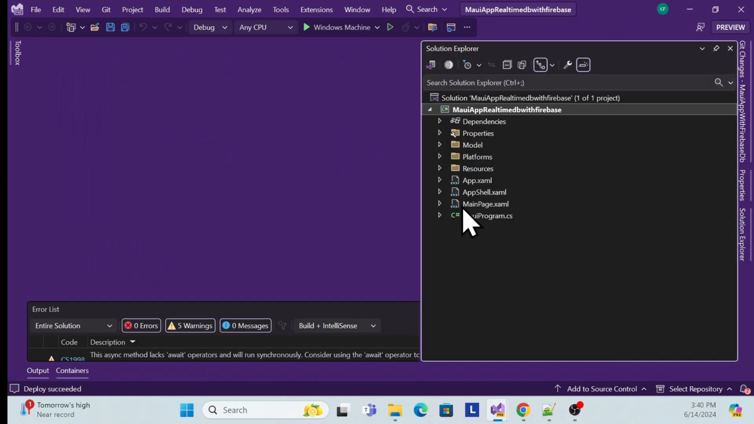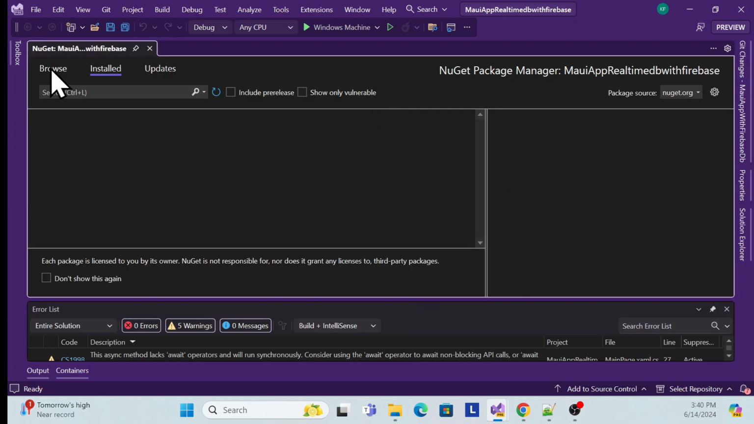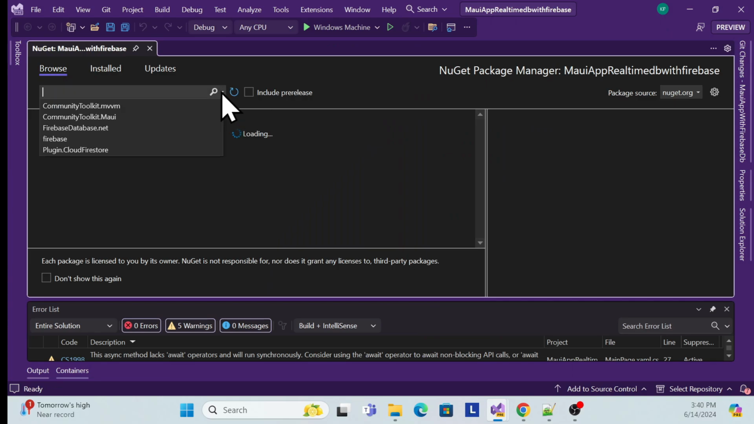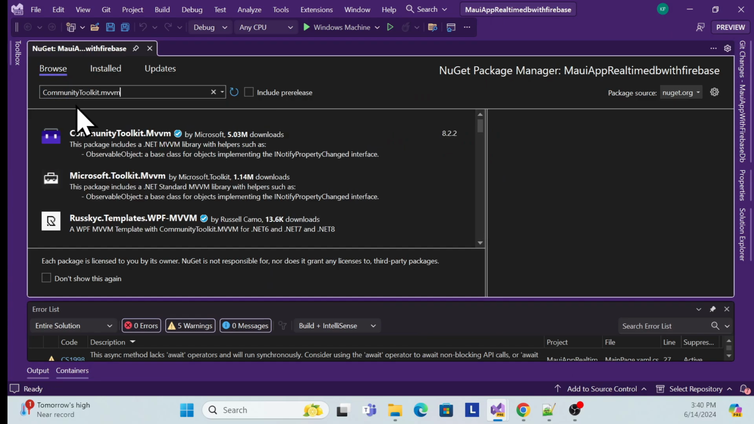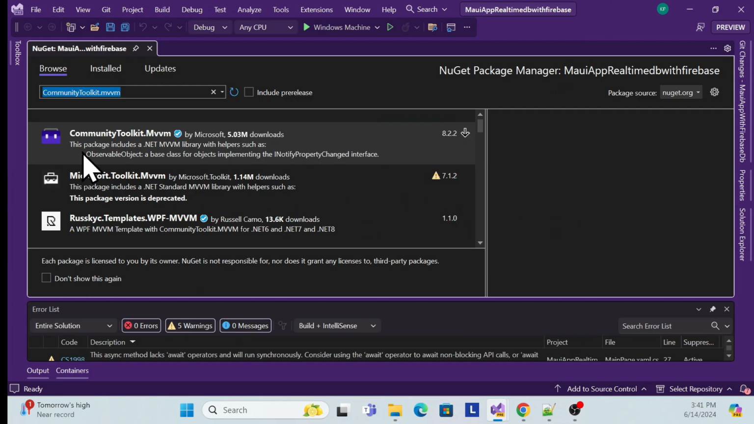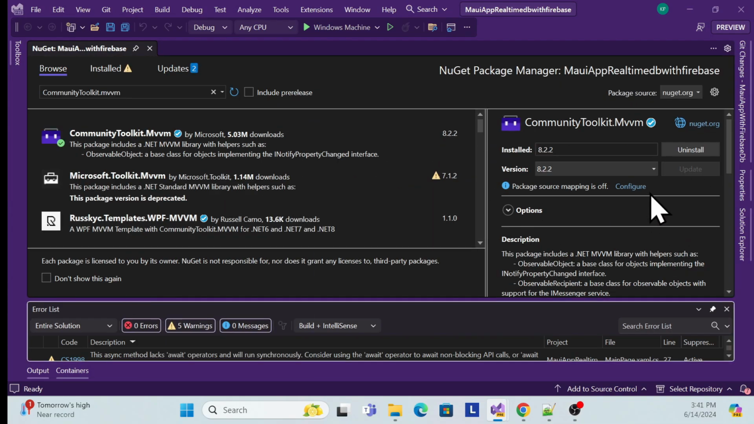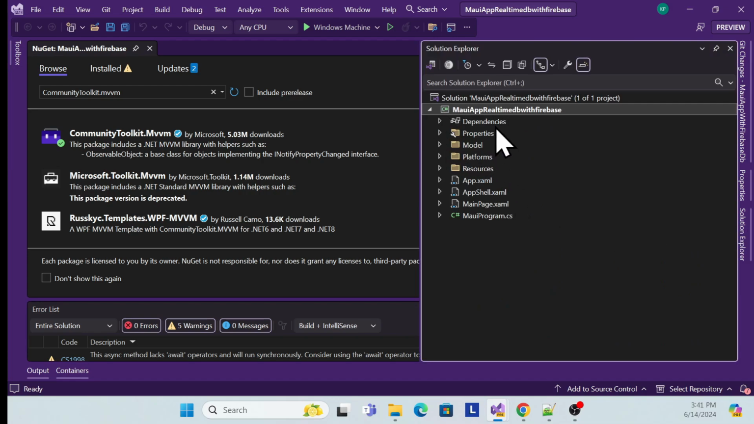So first, before starting the implementation, you have to add one package for that MVVM. So right click on that project, and let me add that package name. Go to that browser and choose that package. So this is that package, community toolkit. Let me zoom in for you. This package is required to implement the community toolkit for MVVM. So install that package.